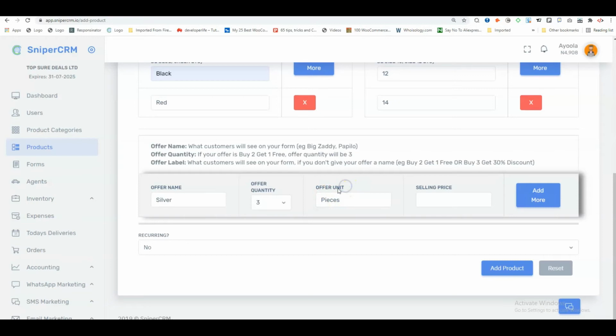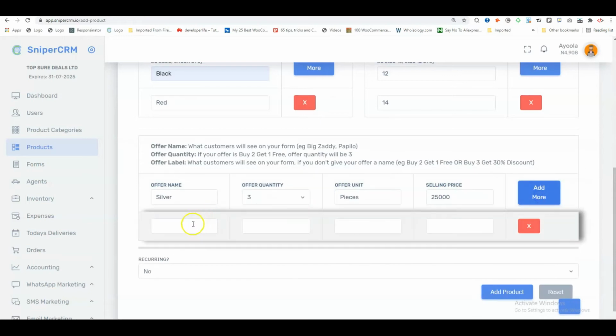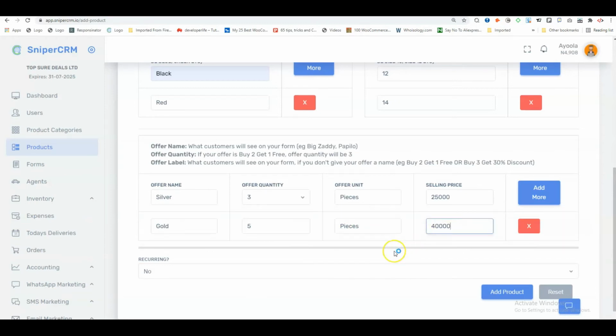So that is what the offer unit is all about. Then the selling price, 25,000 Naira. Then you can click add more. So let us put this one and say gold and put the quantity here as 5 and say pieces, 5 pieces going for 40,000 Naira, for example.